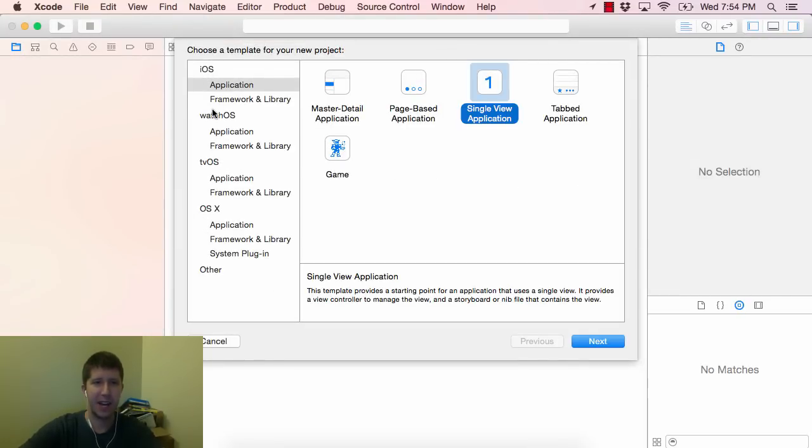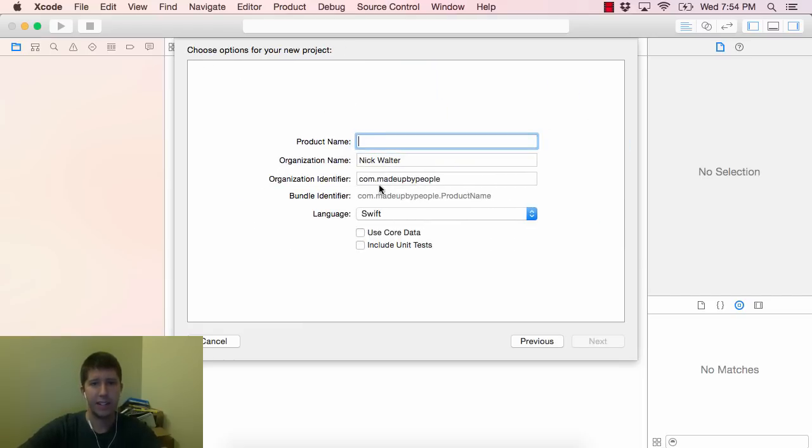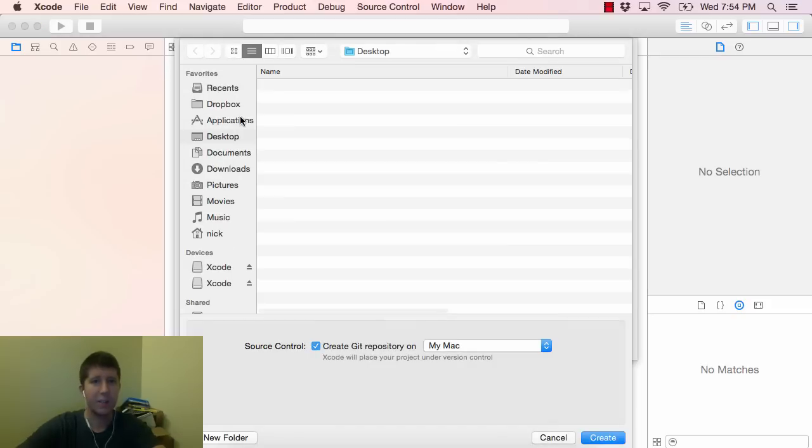Look, now we can make an iOS app, a watchOS app, tvOS app, OS X. So cool. But let's go to tvOS, and we want to do the single view application. Okay, so I'm going to double click on that, and I'm just going to call this first app. Dumb name, but what are you going to do? Okay, so we hit next.